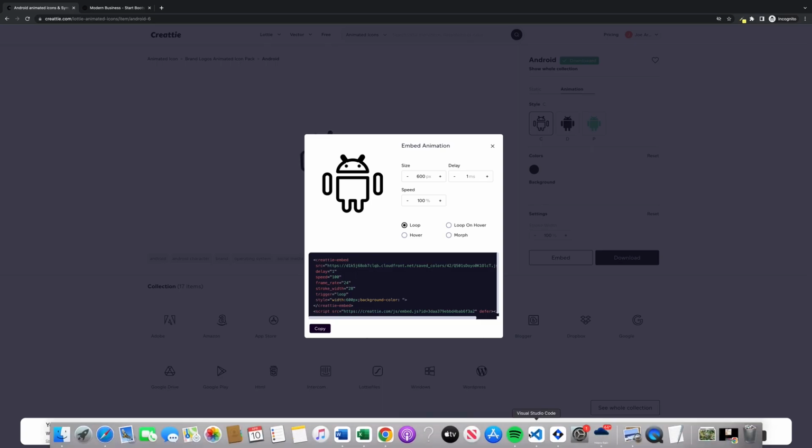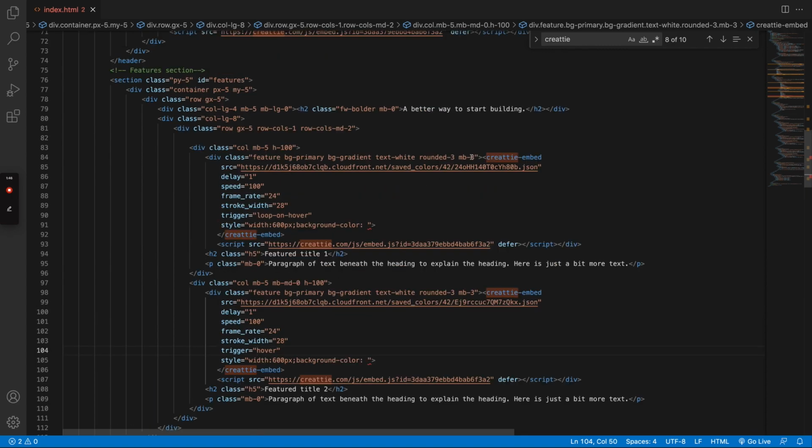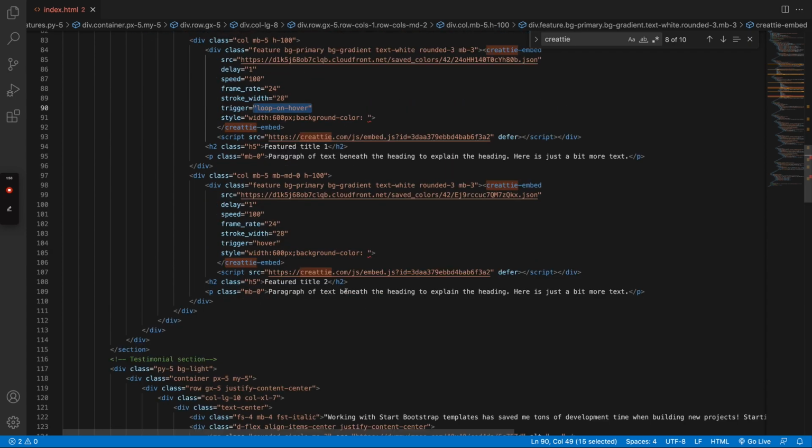So we'll go to our code editor, and this is our Creattie embed. We've pasted into the animated icon section. So you can see this is the Bitcoin icon. It is on a loop on hover. And then this is our Android, and the trigger is set to hover.